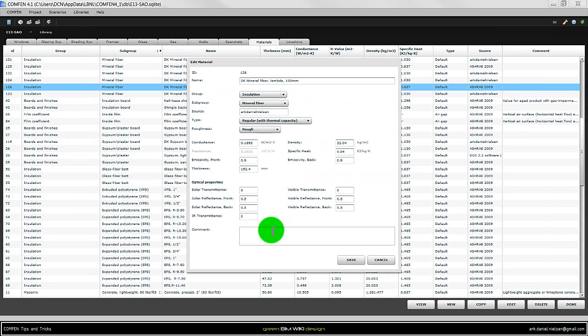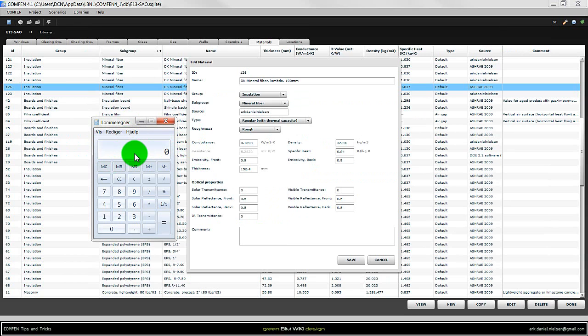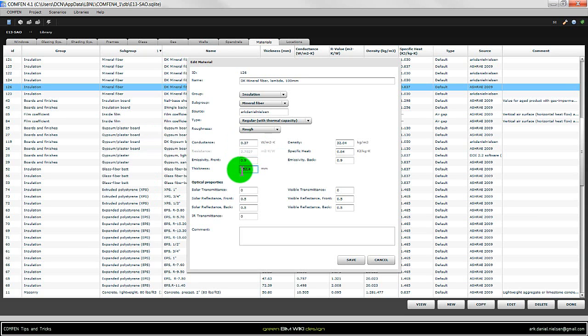To calculate the conductance I launched the calculator here so I can calculate it. The formula is conductivity divided by the thickness. So we know the lambda value is 0.037, or the conductivity. This I should divide by the thickness, and because the conductivity is in meters and this thickness is in millimeters, then I have to divide it by 0.1, that is 100 millimeters. Then I get the conductance and I can type this in right here, and of course change the thickness.